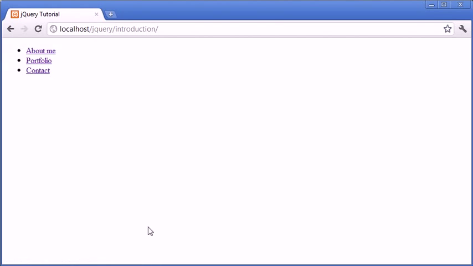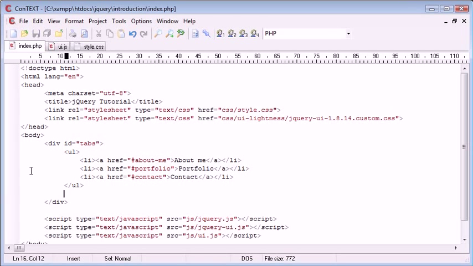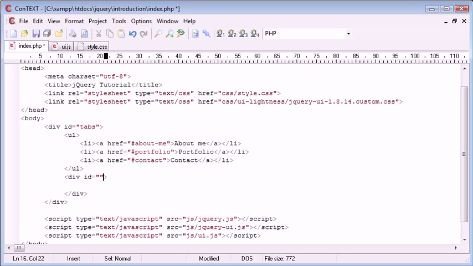So it's not really doing anything yet. We haven't applied tabs to it. Now let's create the div sections that we require to open when we click these different links. So we're going to create divs in between here, and the ID of these need to correspond to the links that you've given them. So for example, the first div, let's just put some paragraph tags in there.